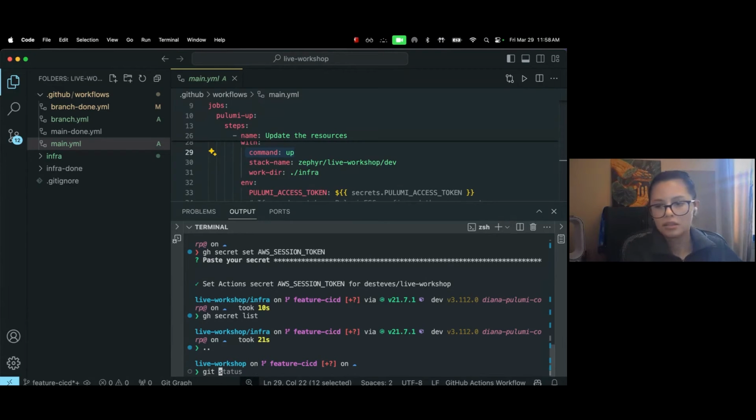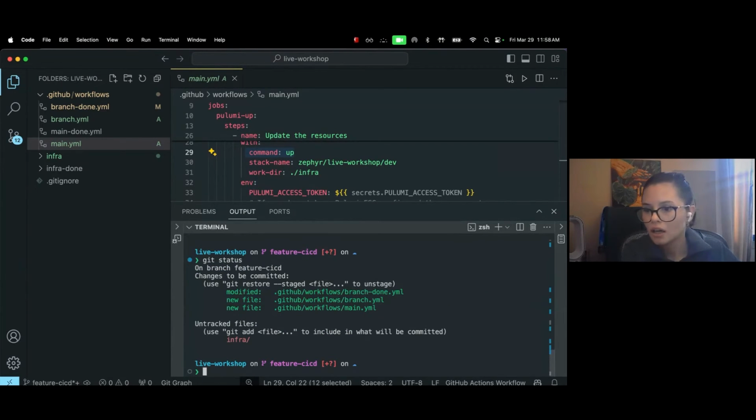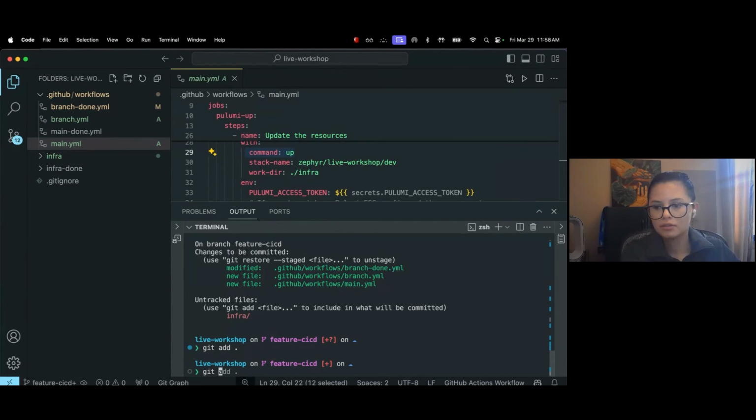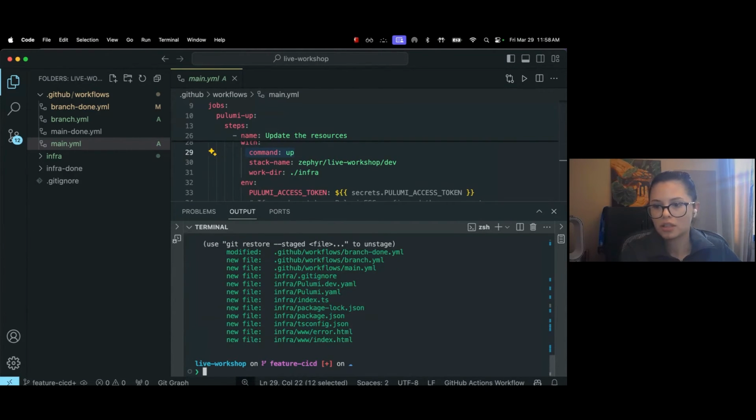So let's just quickly do a git status and recall that we now have all of those. I'm just going to add everything. These are all the files from the Pulumi template that we created earlier. So we want to go ahead and commit those changes. In this particular case, I already have a branch called feature CI/CD.